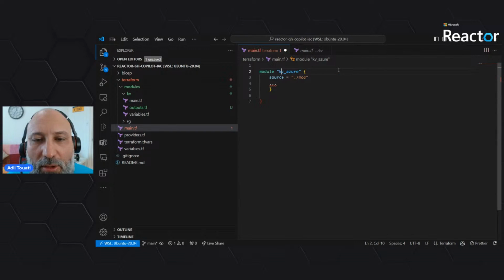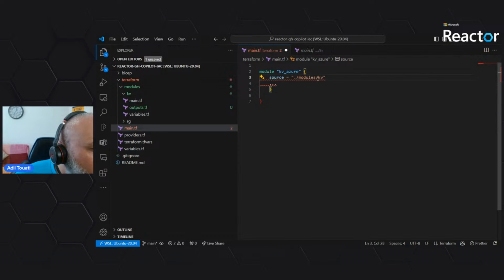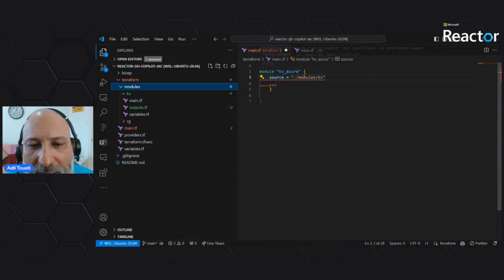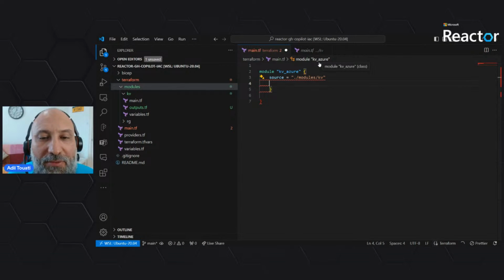So KV. Okay, cool. So here I will just go and grab my module. I will go and find it here, which is in modules KV. I believe that's what we have. Modules and KV. Yeah, exactly. And it's asking for a couple of things, so I will go and see what the requirements are for me.